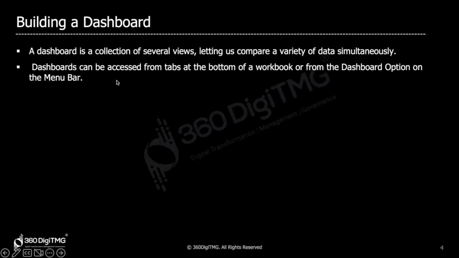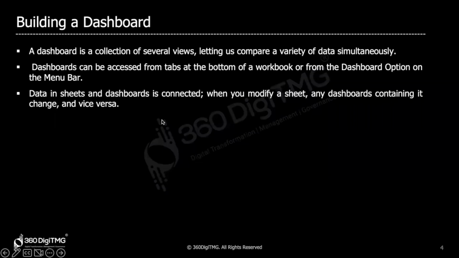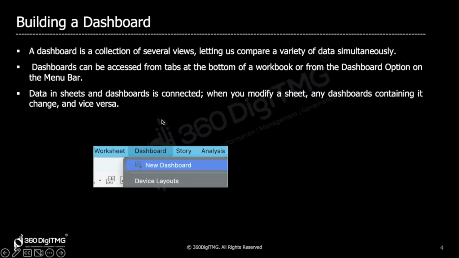So how do we create a dashboard? From where do we see the option for creating a dashboard? You can go to the menu bar, dashboard menu, and from there you can click on the new dashboard icon. Or at the bottom of the workbook, next to the new worksheet icon, there is the icon for creating a new dashboard. Either way, it is fine. Tableau will open up the interface for creating a dashboard.